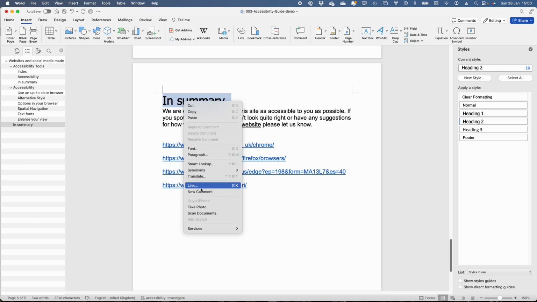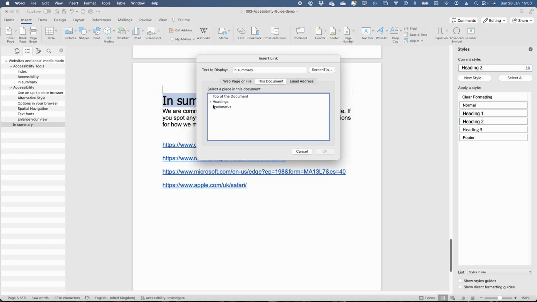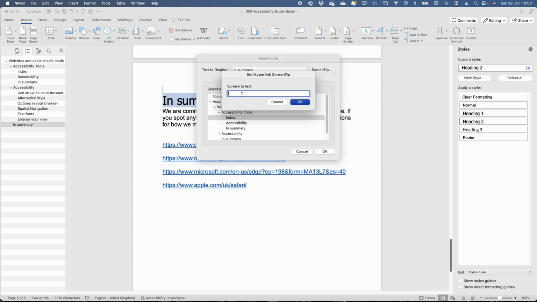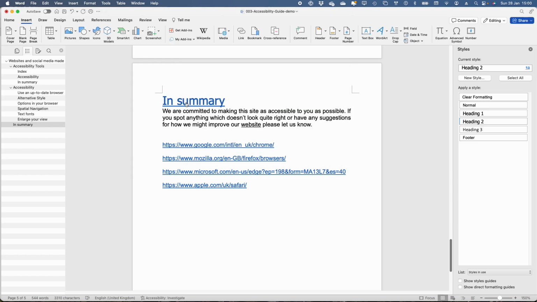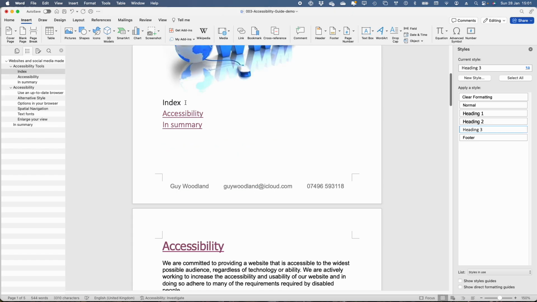And we'll link it back to the index. So find the index again. Here we go. Screen tip, link to the index. Click OK, and there we have blue underlined, and then back to index.